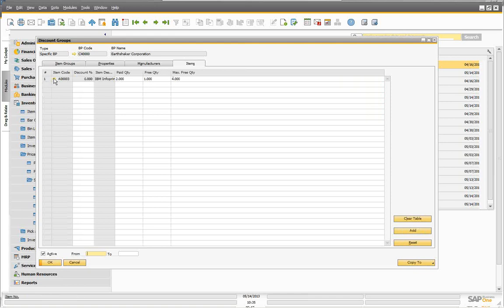So we can give a discount to a specific vendor on a specific item. And most important, we can set up the quantity that they're paying and the quantity that is free. So in this case of a buy two, get one free, now we can easily set that up. And SAP will handle in the background taking care of actually discounting the prices so it works out correctly in the marketing documents.